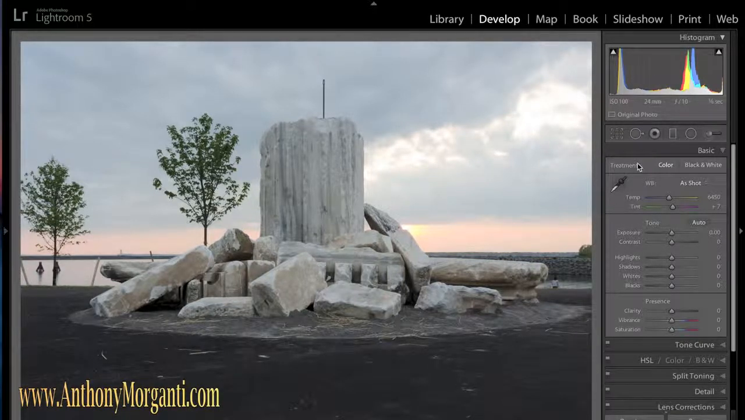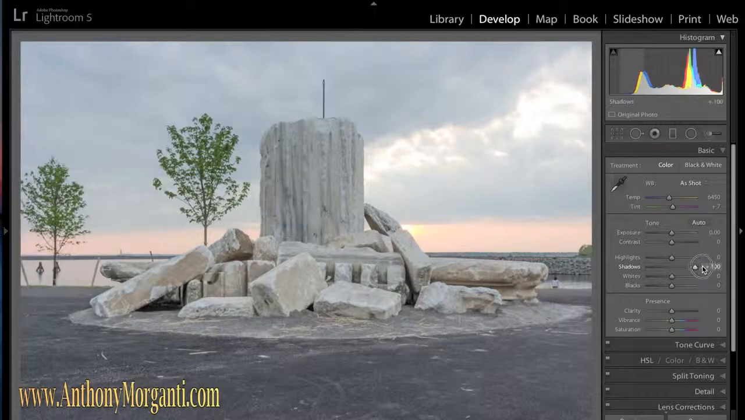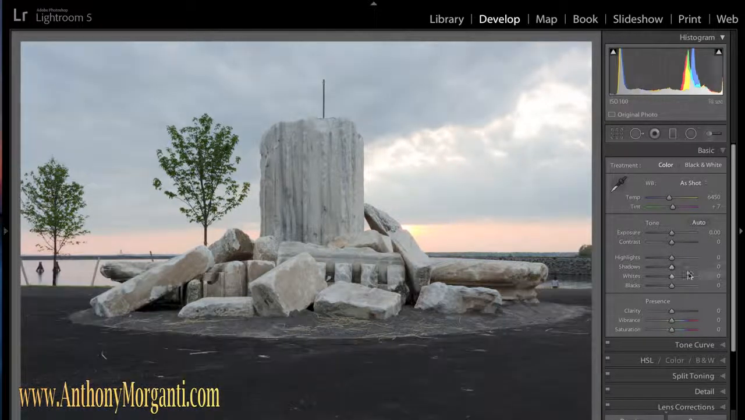Now, typically what I do, and actually most photographers do with a landscape photo, when they come into the basic module, is they bring the shadows all the way up. Now you can see it opened up all this dark area down here. One thing I should mention though, let me return this to 0. By double clicking on a control, you bring it back to where it began.